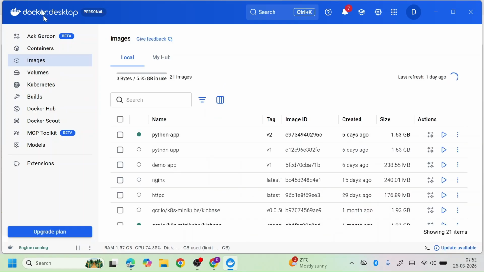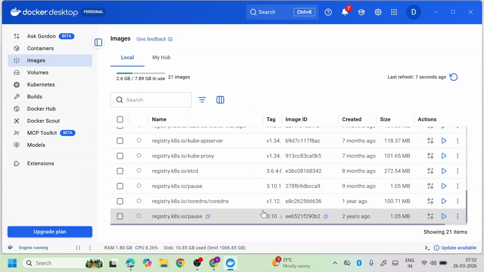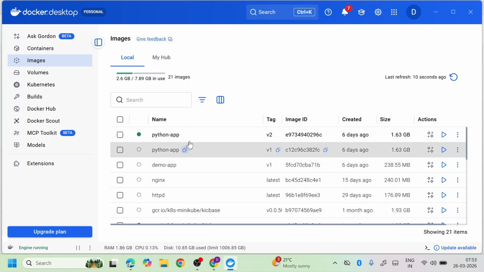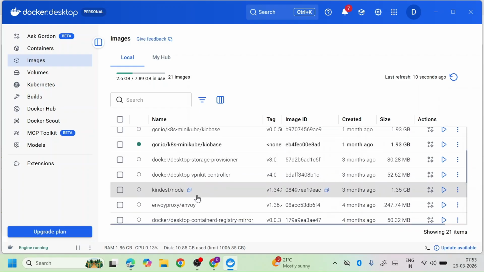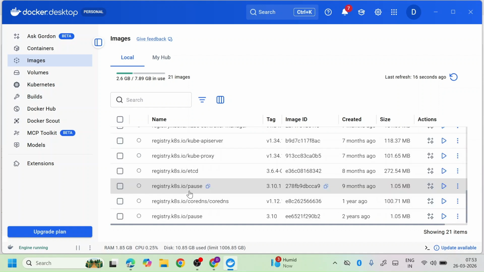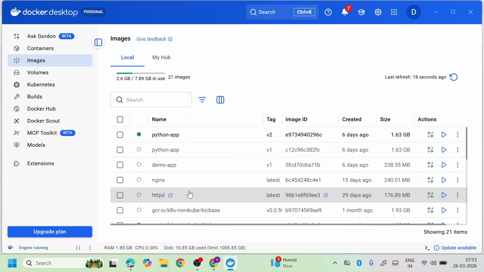Yeah, so on the left side you can see, is it visible? Yes. So you see there are images. For you it shows nothing as of now in your machine, because you did not pull any images. I have pulled these many images, that is why images are visible here. I have pulled this image, that's why it is visible.